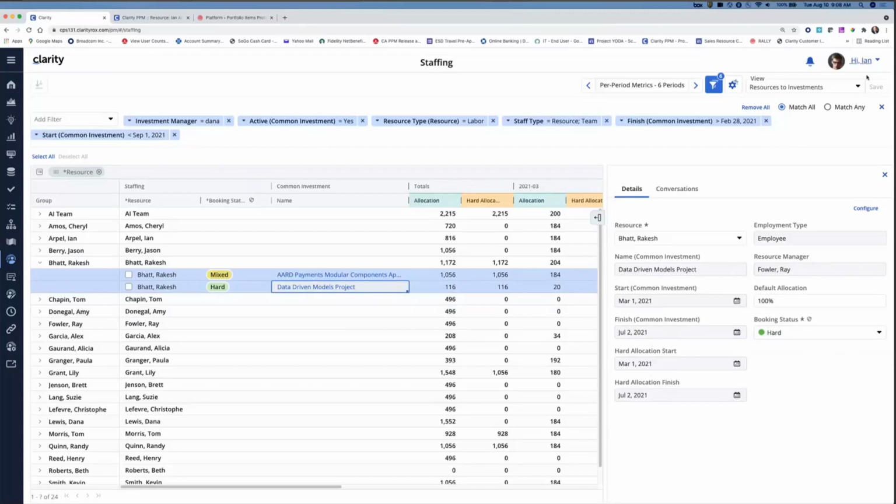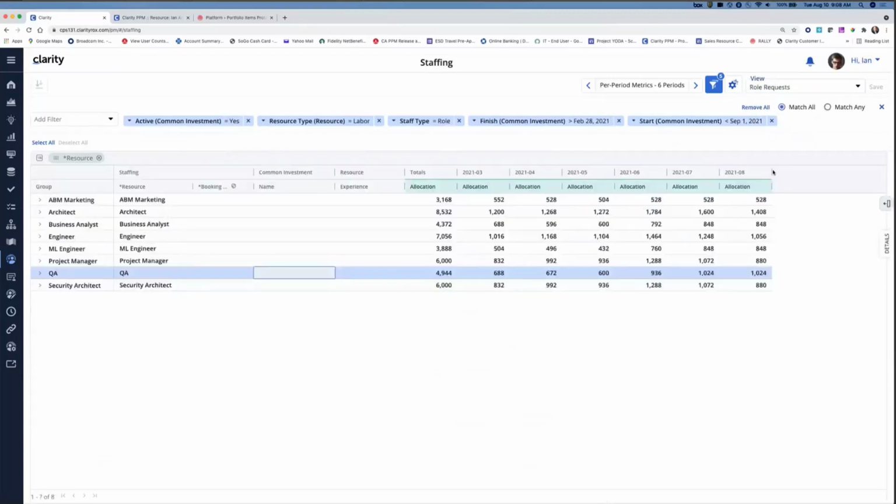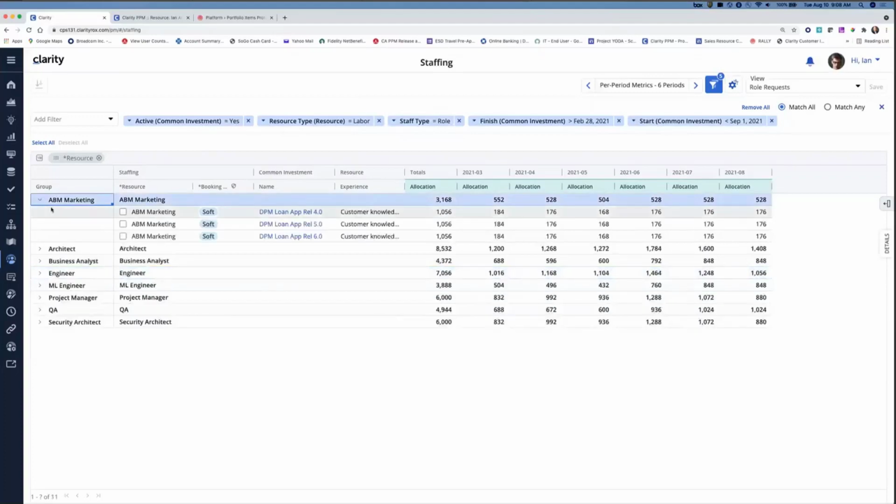Let me go to the role request view. I'll close out the thing there. So again, I've done my group by on resource, but my filter is staff type role, right? I'm still using labor and the same dates. Again, I'm looking for allocations for the date range between May and August. I'm going to expand the role request for a marketing person.